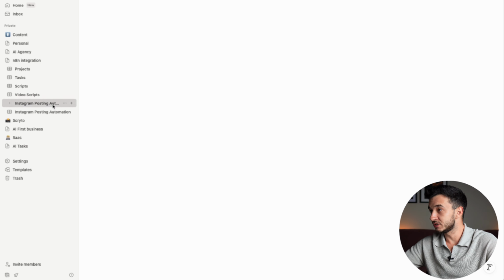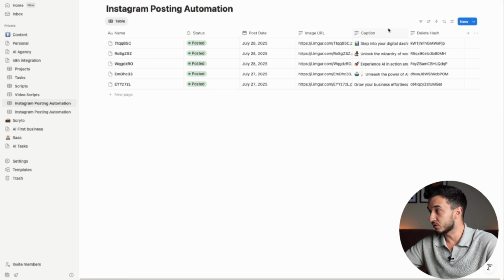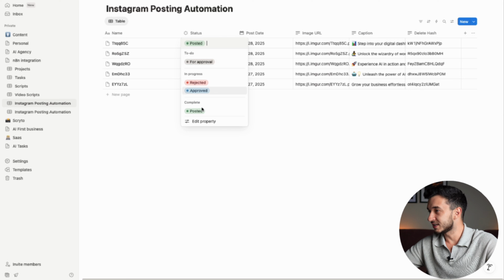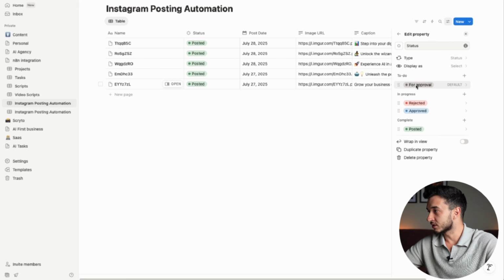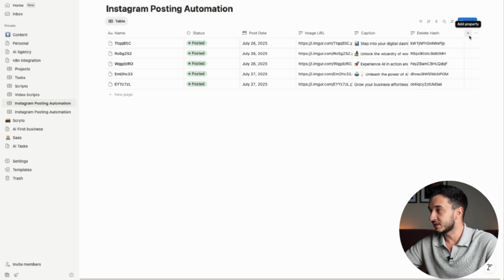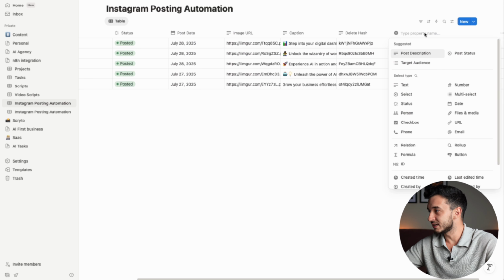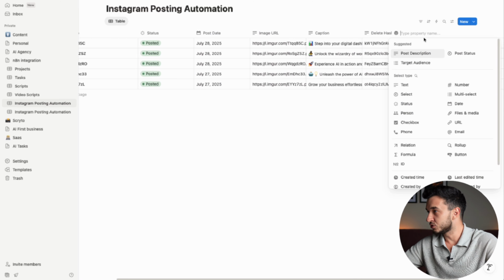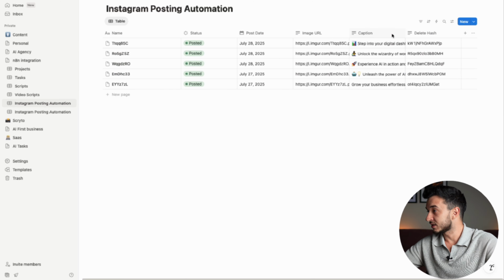Okay, then you'll need to add some fields, so go ahead and click on the plus button, add property right here, search for status, then you'll need to edit the statuses manually, so click on edit property, create one called for approval, one for rejected, one for approved, and one for posted. Then add a new property, call it post date, it's of type date, then create a new one called image URL, it's a text, then another property for caption, still a text.